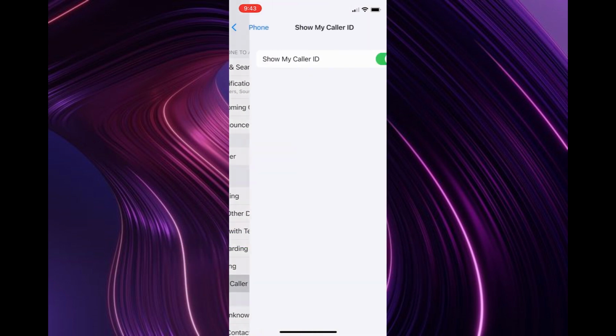There are two methods to hide your caller ID. Method 1, hide caller ID for all calls.